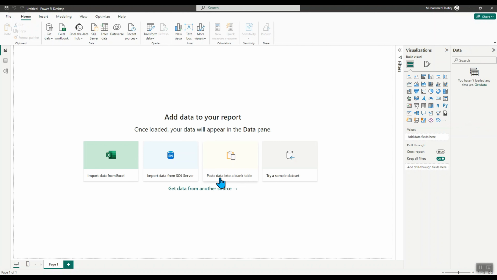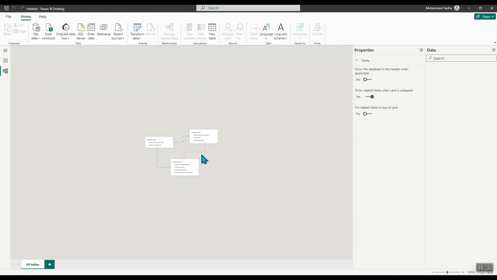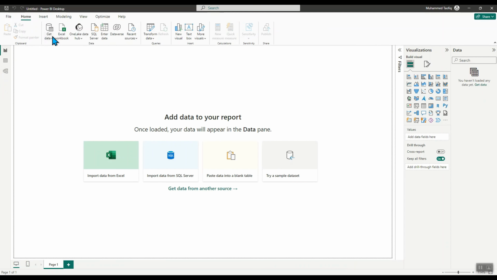But before we get our data into Power BI, we have to transform it. This is where we'll be building relationships. Right now you can see there's no dataset, so no relationship has been built. So now let's get data into Power BI.